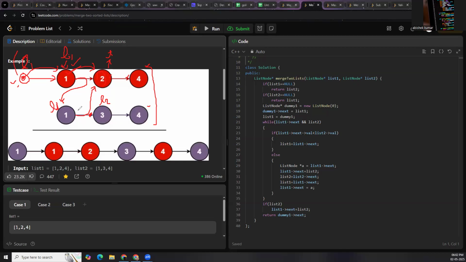Now again, in the next iteration, I will check my L1 next value and L2 value. Let's compare. L1 next value is 2 and L2 value is 3. So 3 is bigger and 2 is smaller. So we will simply move our L1 pointer to the next of L1. So our L1 will move to this 2.